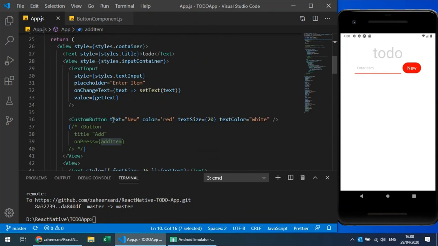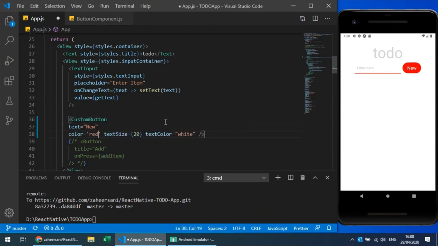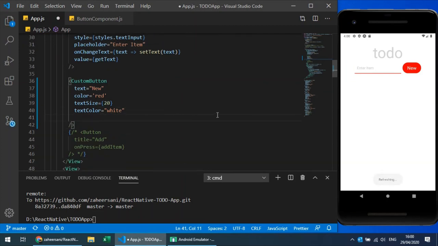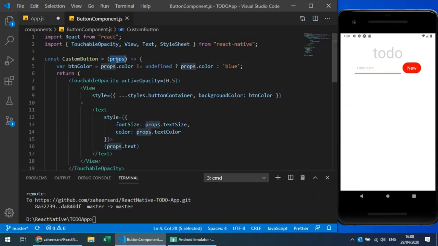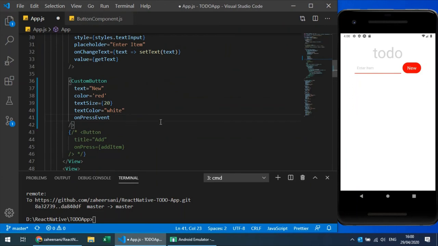To do this, it's quite easy, it's not difficult, we just need to understand how it works. Let's make it a bit viewable. We are sending different props. These are the custom props that we defined. Whoever is going to use this component will be using those props and can customize the button. We can also create a prop for our event, so I can call it onPressEvent. I name it a bit different so that we can differentiate. OnPressEvent is a prop that can be received inside our component, and for this, we can provide a function reference over here. In this case, we have addItem.